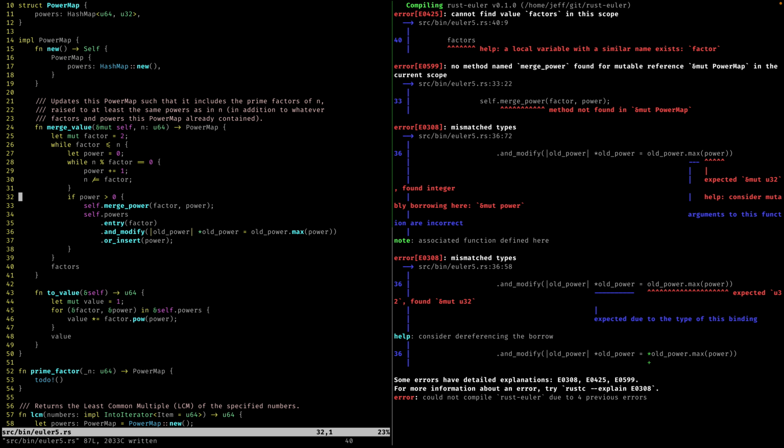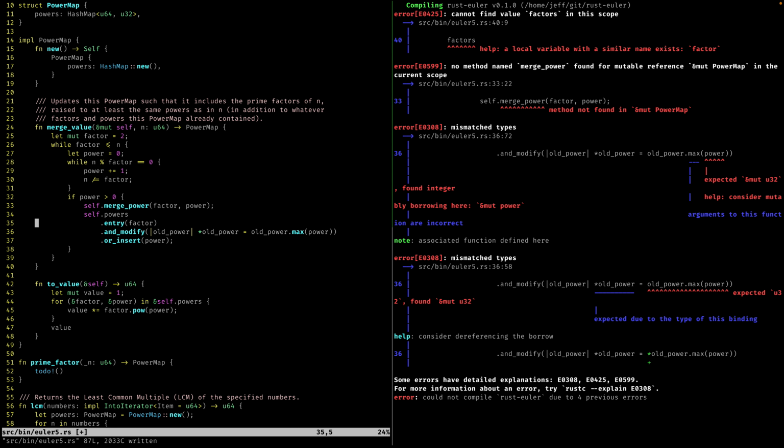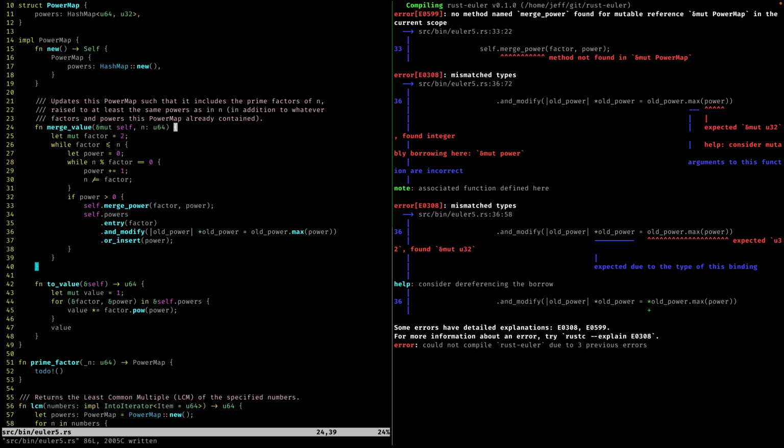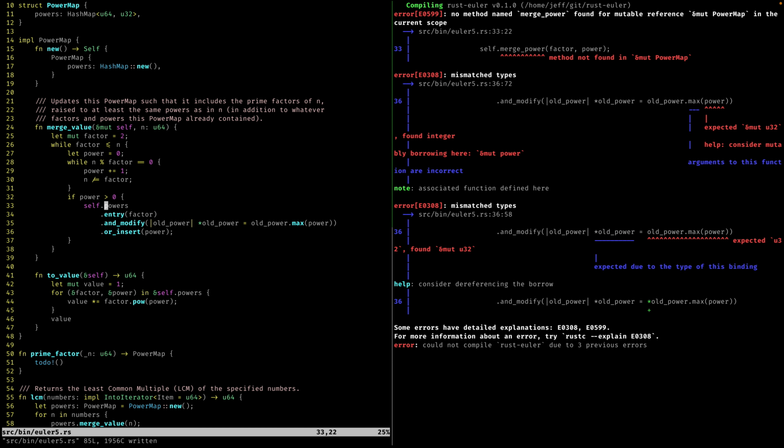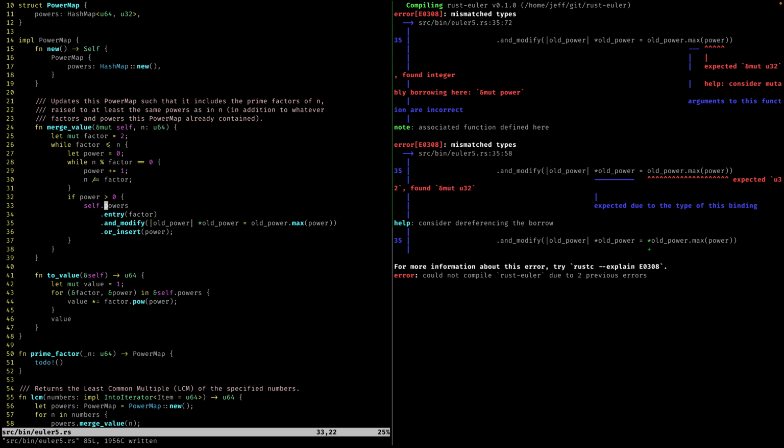Okay, why is it unhappy? Oh, down here. Yeah, because now we don't return anything. It's a mutating method on self. Okay. Merge power found and not found. Merge power. Nope. Expected, found integer. Ref mut. Why does it need to be ref mut? Consider borrowing here. Ref mut power.